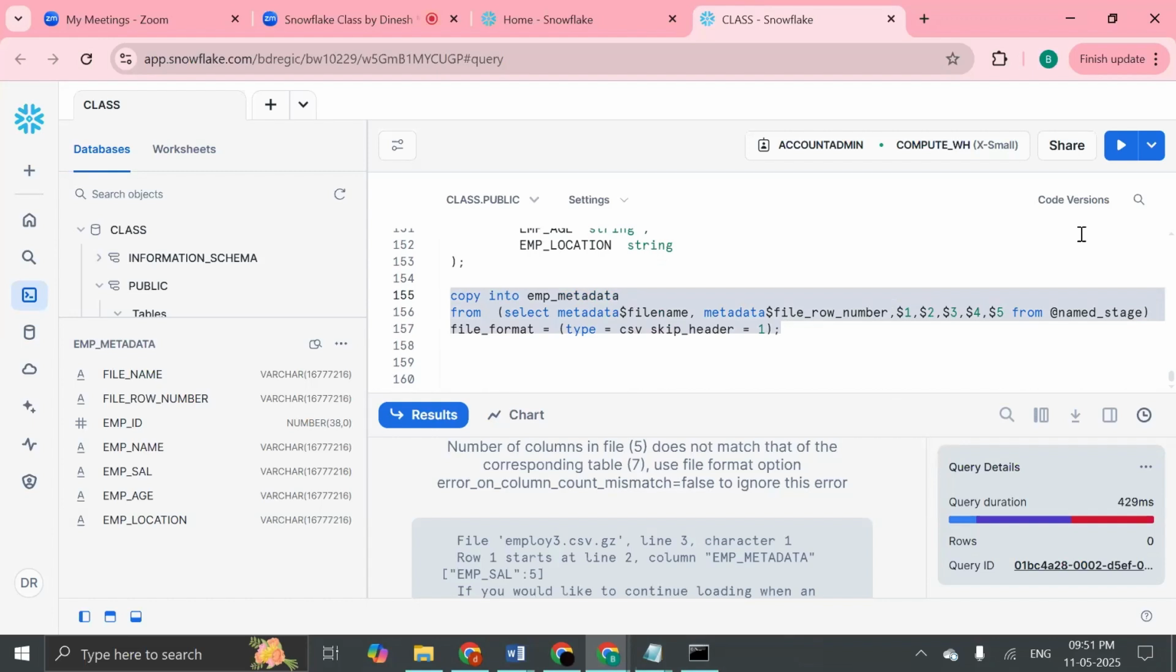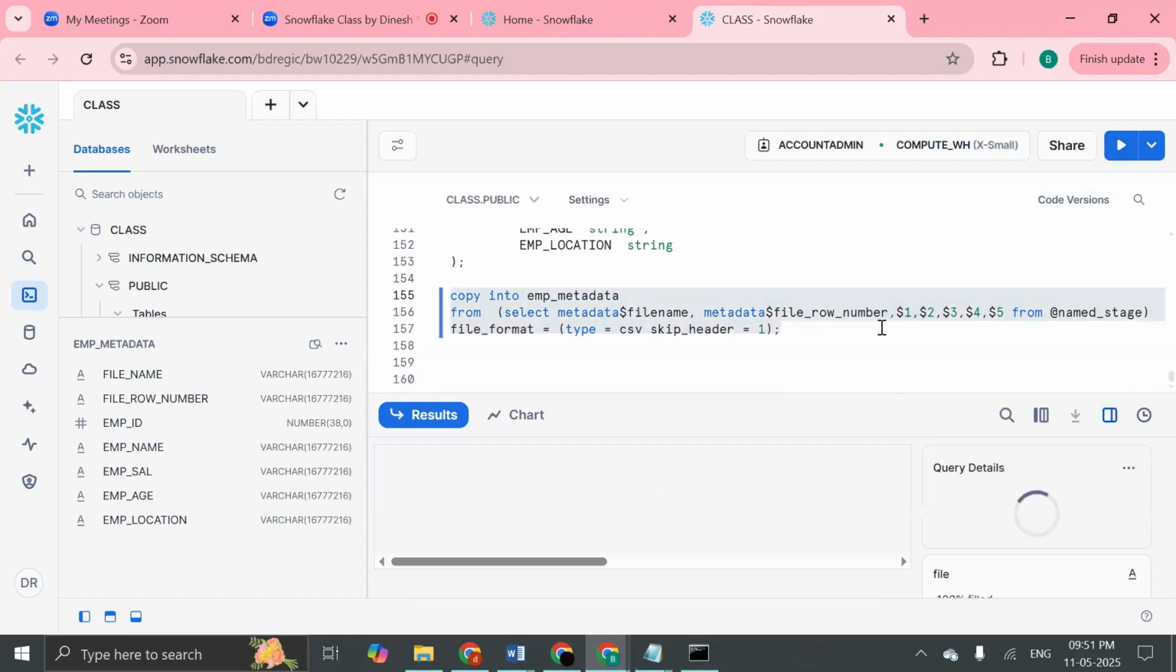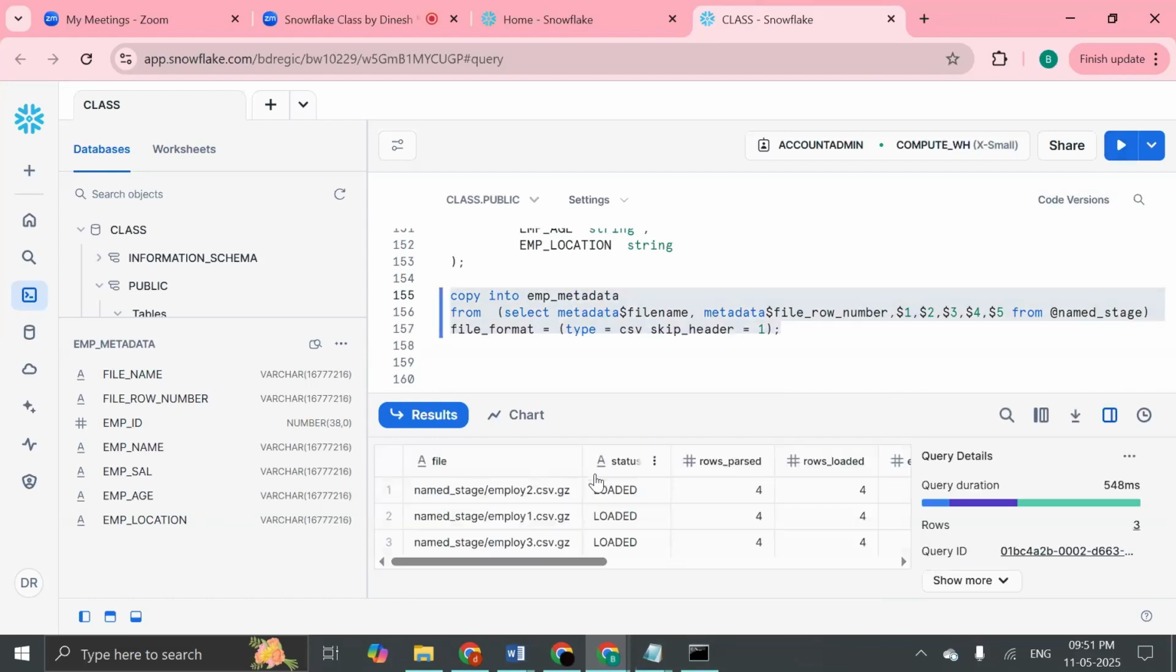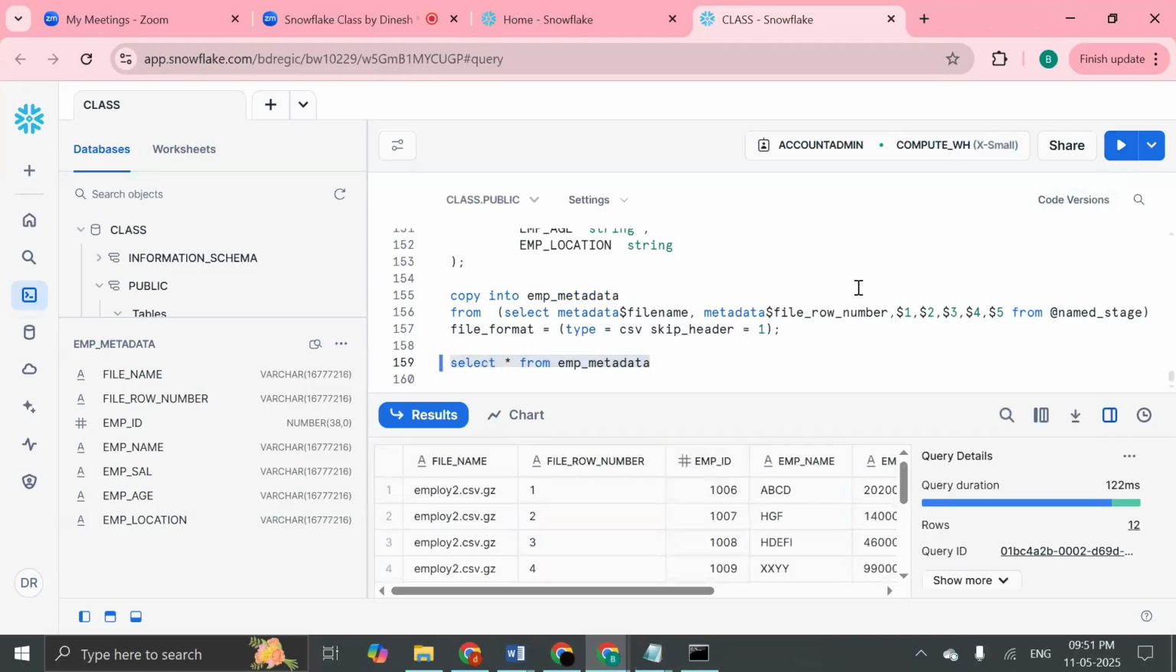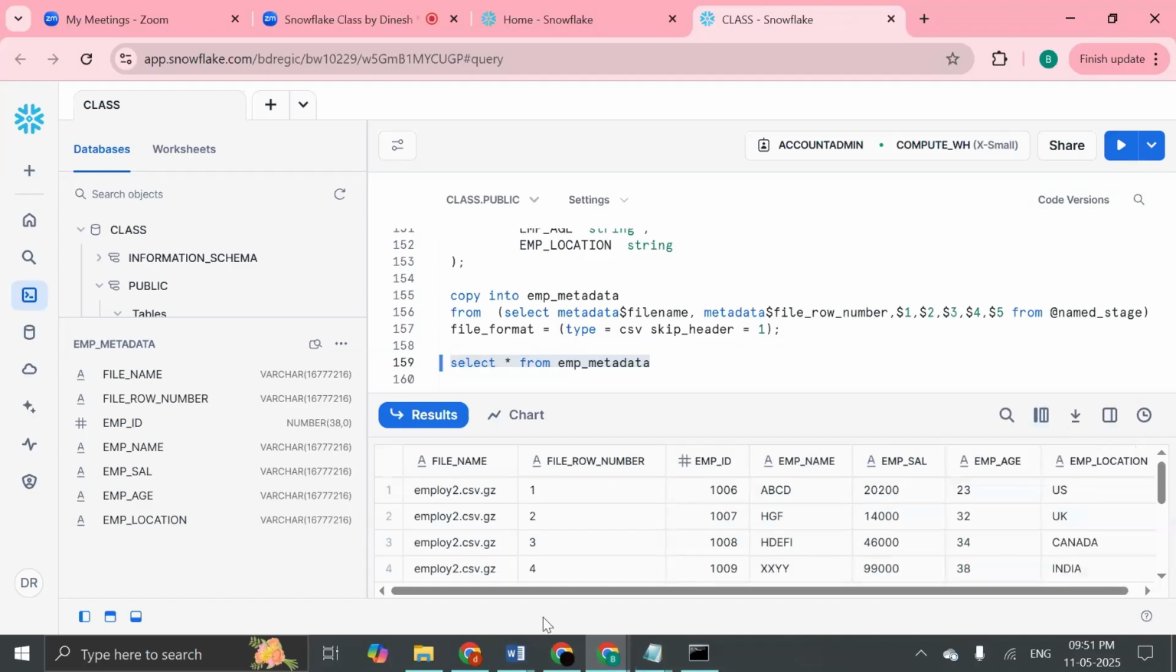Now when you execute this, observe what will happen. Now all the 3 files have been loaded to the table. Now let's check the data here. What is the table name? This is the table name, right? When you see the data in the table, observe what we can see. See this one, file name and file row number, both are available here.